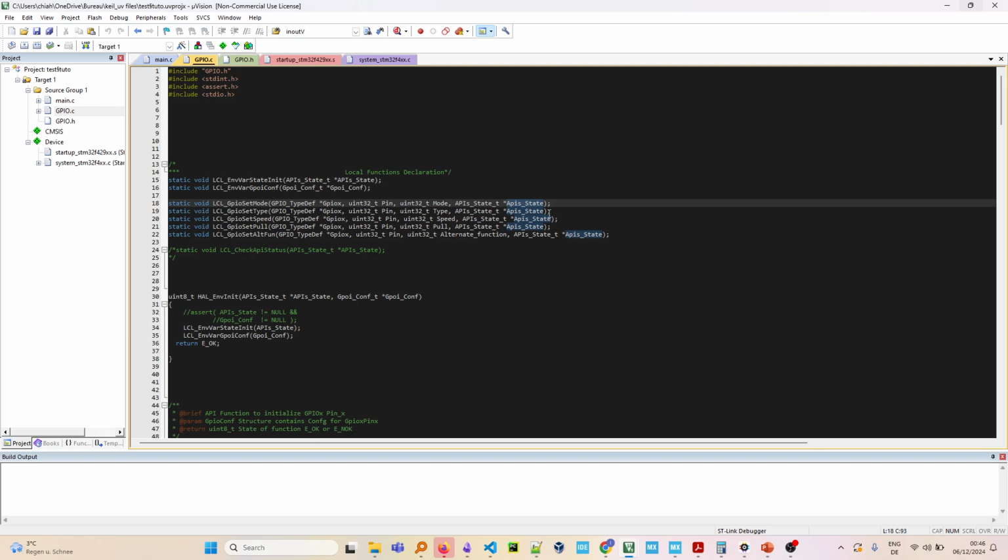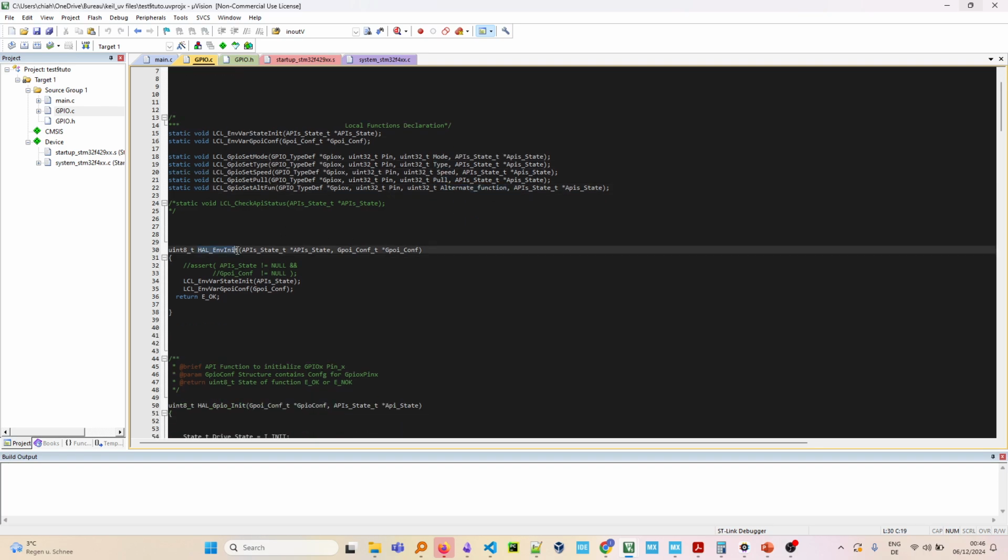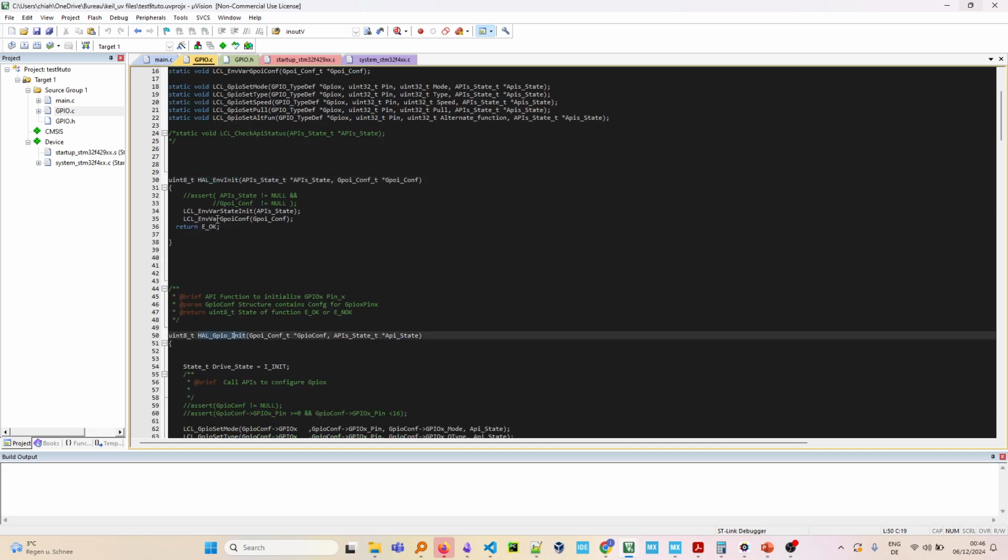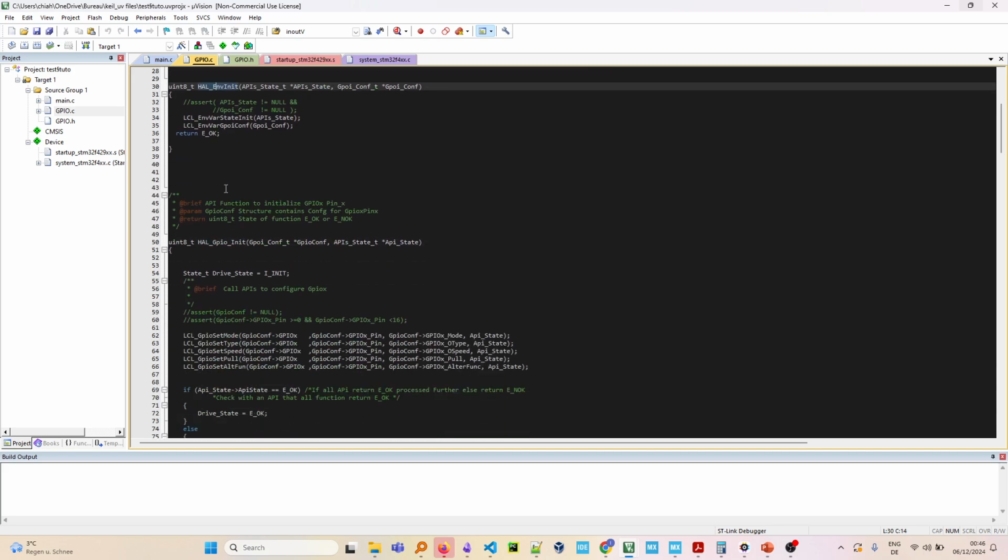So this is for future benefits. For the mode I don't use it. So we are focusing more on these three parameters. We have to pass the GPIO, the pin number and the mode, and for setting type you have to pass the type, speed, pull, and which alternate function you are using. We will discard this for the moment.